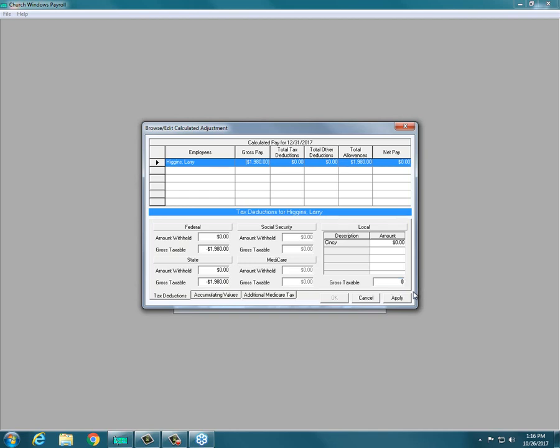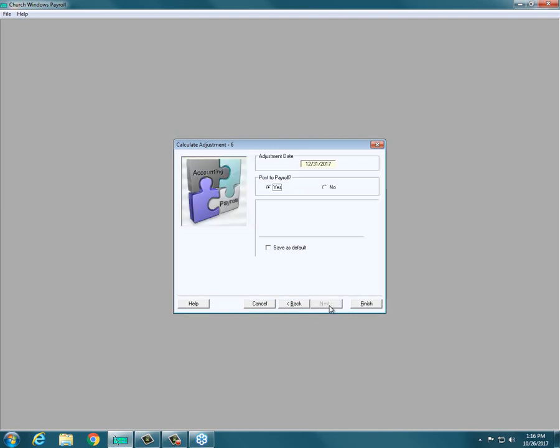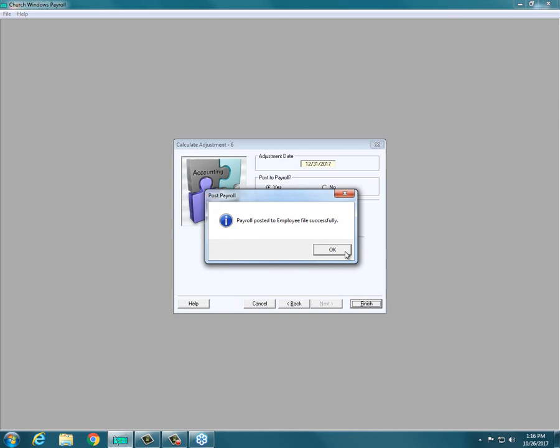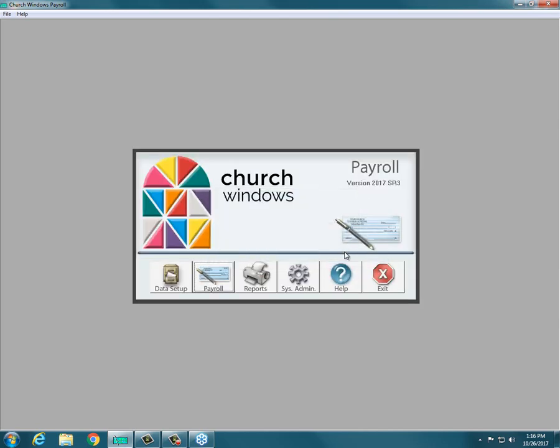But we're going to leave it as the 1980 under all those, because I believe it is correct to have that showing up. It's consistent everywhere. So we'll click OK through that again. Next. Then we would click Finish, post it to employee file successfully.